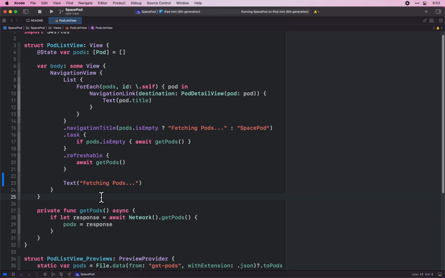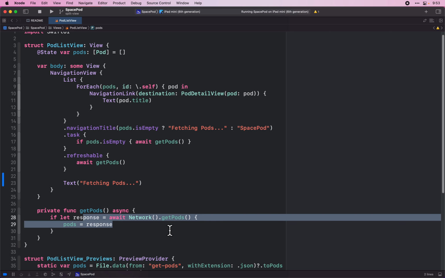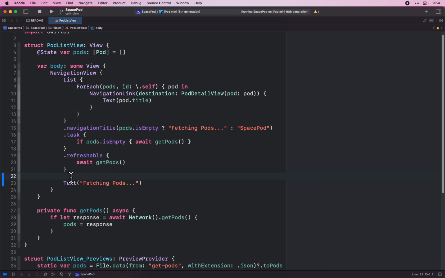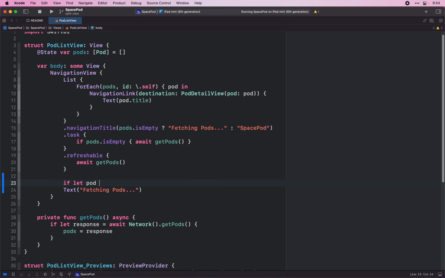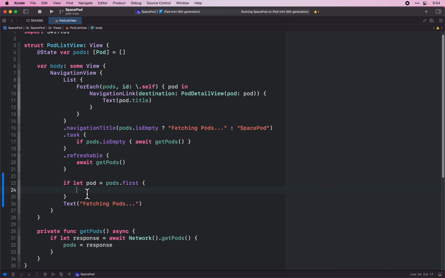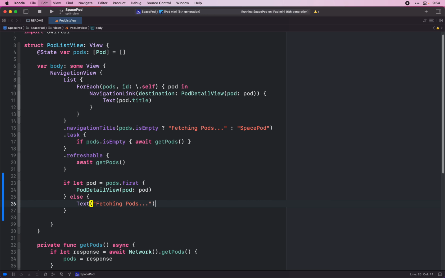It would probably be better if once this array is filled, when our network response has returned some data, that we go ahead and open up the first pod and show it. So let's see if we can get that first item in the array. If we can get it, we'll show a pod detail view. And we want to do this in part because we don't want to force unwrap here, and this isn't optional, but we can't pass it an optional because it requires a non-optional pod. And then we'll move that into an else statement.